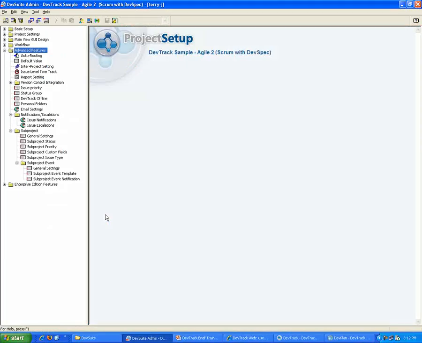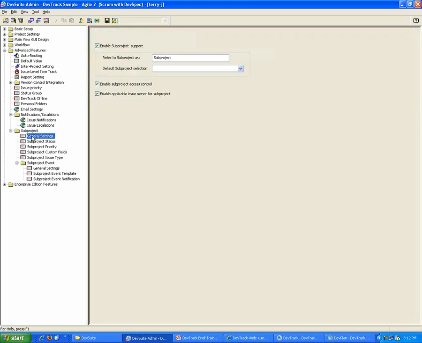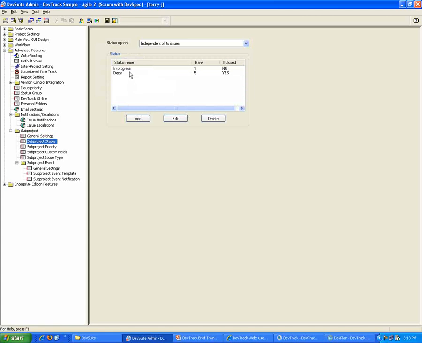The basic configuration of the subproject feature is done on the Dev Suite admin. You simply open up your DevTrack project, go to the Advanced Features section, down to Subprojects. Under General Settings, make sure that Enable Subproject is checked off, as well as the optional features for access control and applicable owners. You can further define statuses for subprojects, as well as priorities, some custom fields, issue types, all at the subproject level.